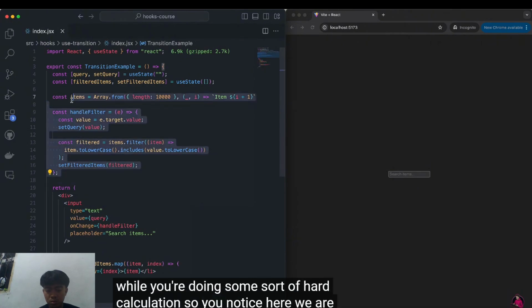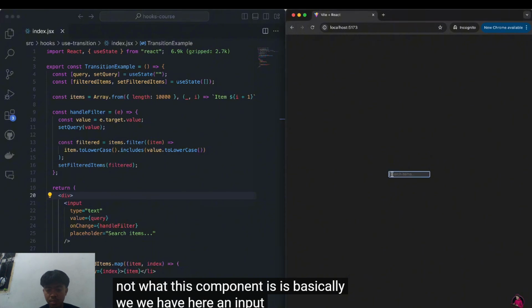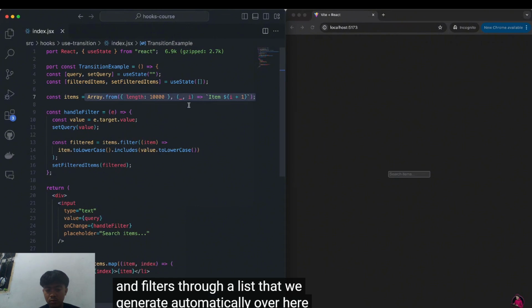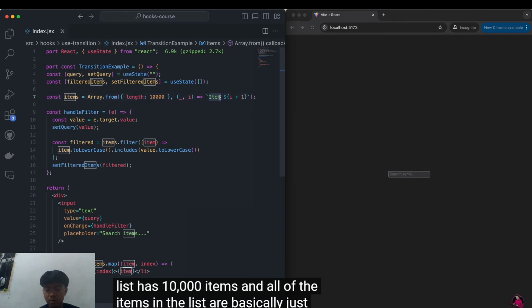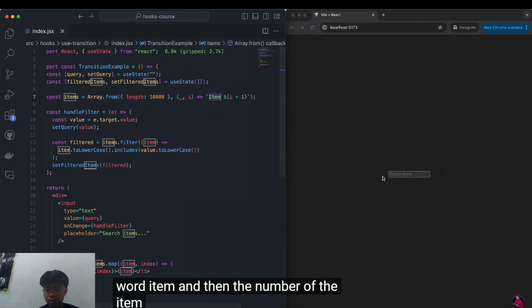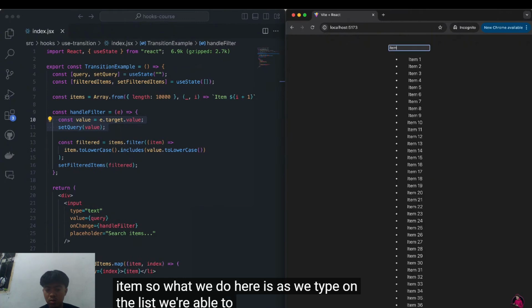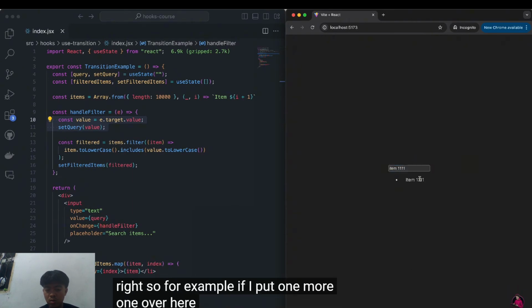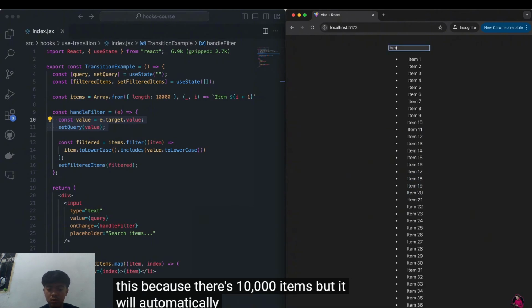So you notice here, this component basically has an input which searches and filters through a list that we generate automatically over here. This list has 10,000 items, and all of the items in the list are just the word item and then the number of the item. As we type, we're able to filter for the specific items that we're writing. So for example, if I put one over here, there's only one item with this because there's 10,000 items, but it will automatically filter everything.